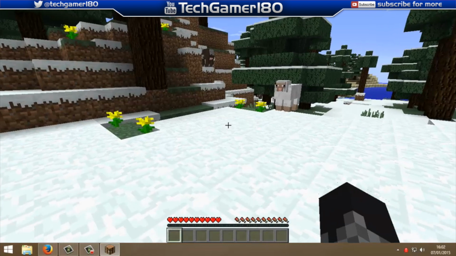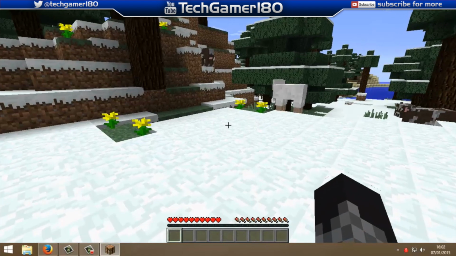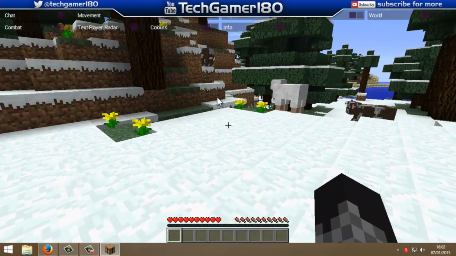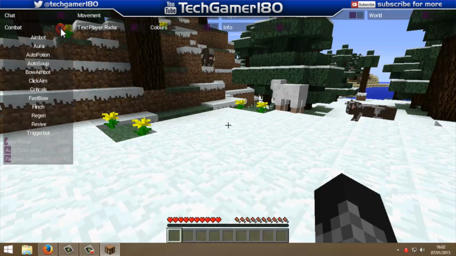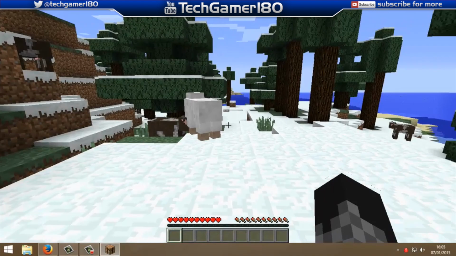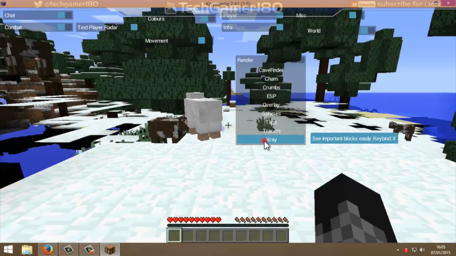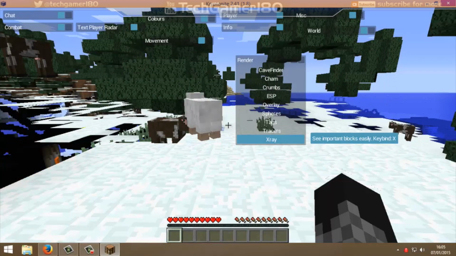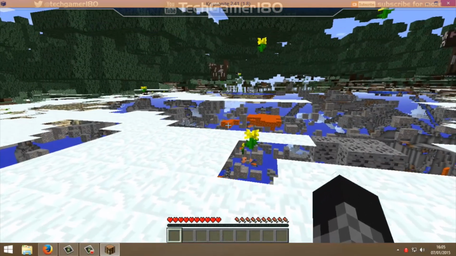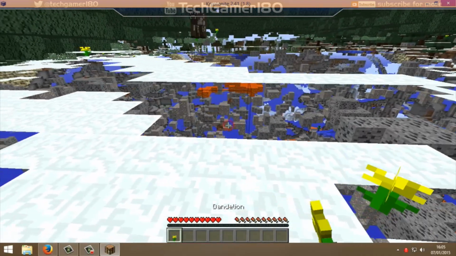To actually get the mod menu up, all you do is press your right shift key, and as you can see now, you get a load of options of what you can actually hack. There are lots of options in this hack client, it's got loads. Just to show you that the hack client is working, I'm going to enable X-ray, and as you can see now, X-ray is fully working. You can see through the ground and everything like that.